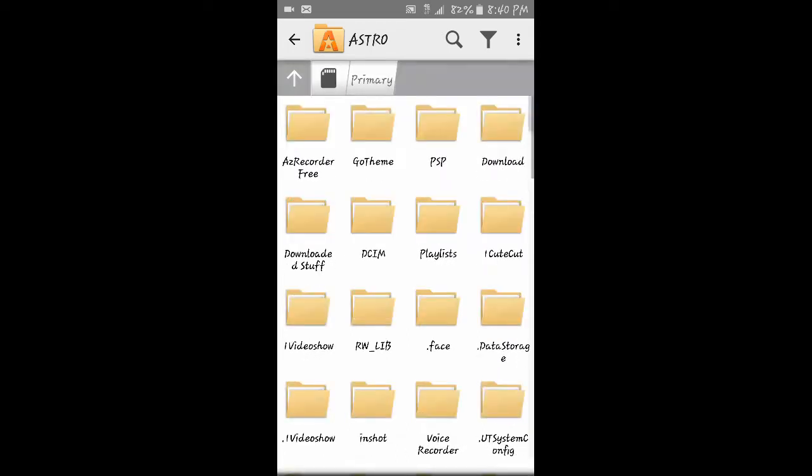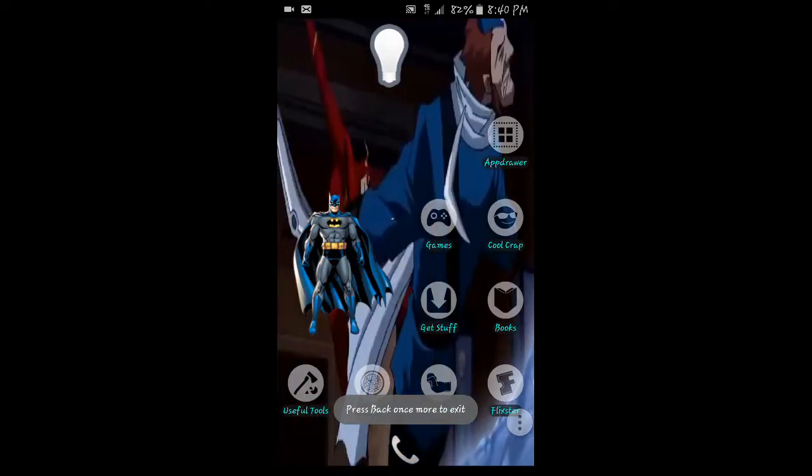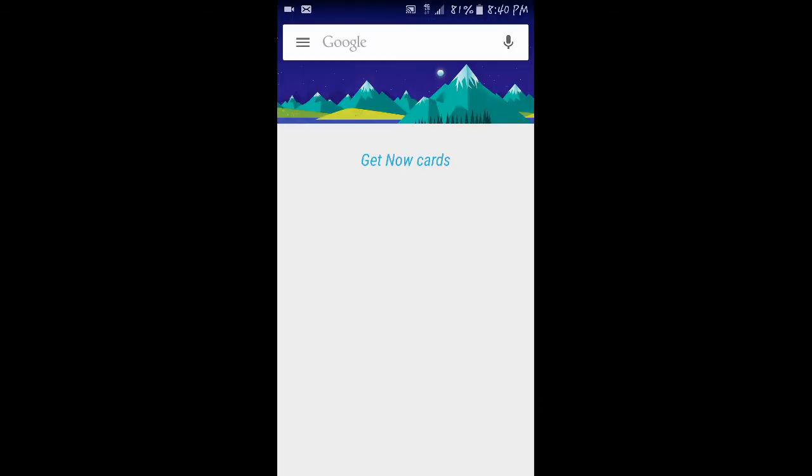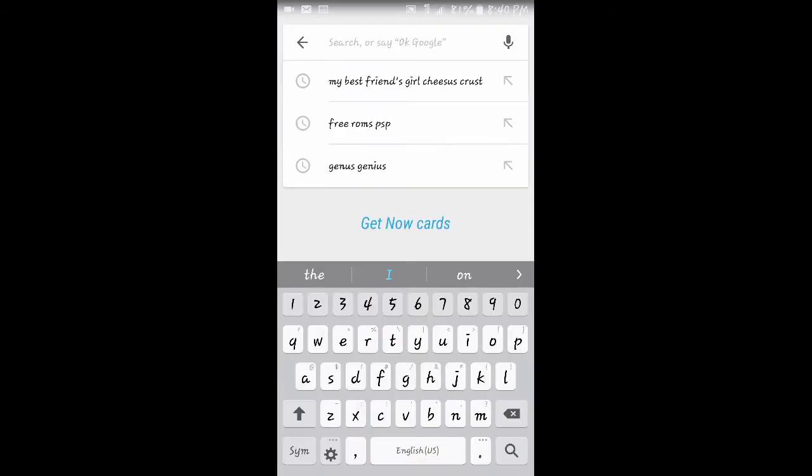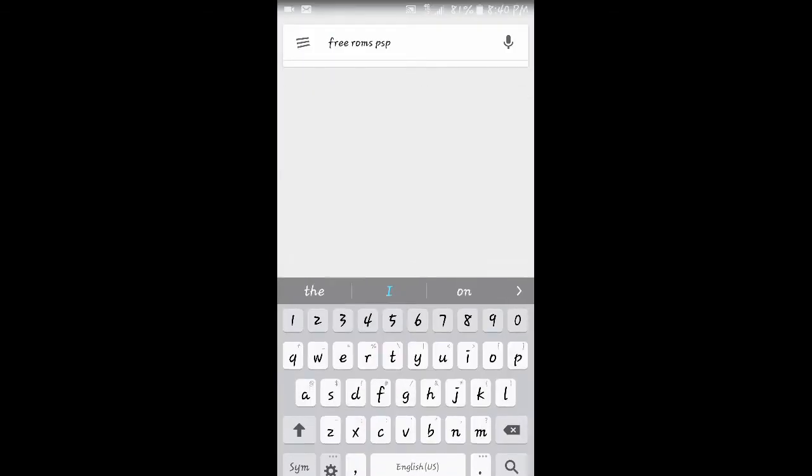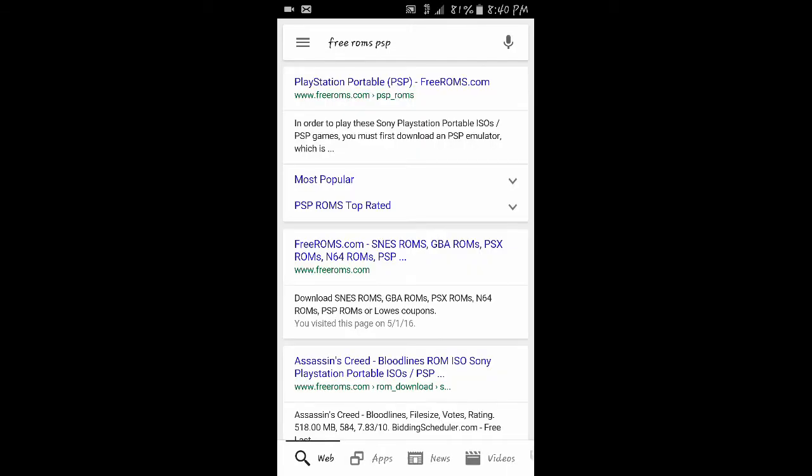So after you've downloaded that, you're ready to get some ROMs. The place that I like to go, I mean, you can literally go anywhere you want to get ROMs. I personally like to go to free ROMs. You can put free ROMs PSP in, and now here you go. If you put that in, the top link is obviously going to bring you to the PSP ROMs. The second link is the actual entire website.